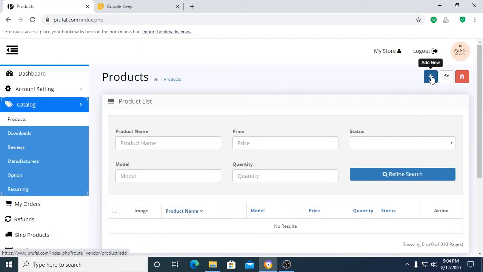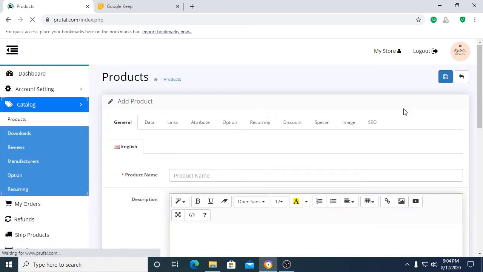Select the blue plus icon from the top right to add new. Now you're in the General tab. Enter your product name. Ensure to capitalize the first letter of each word.